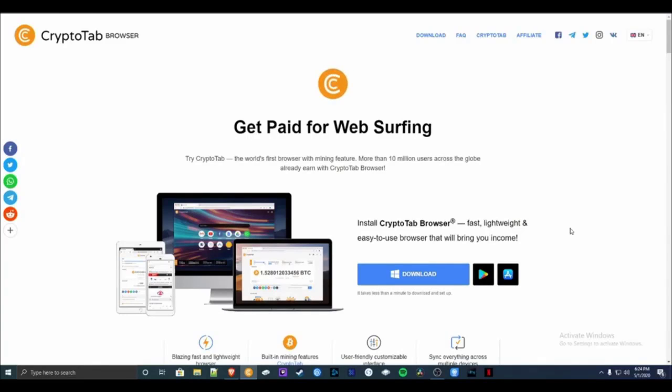It is a web browser that is very similar to Google Chrome, which a lot of you are probably used to using. It literally functions identical to Google Chrome. It's pretty much the same thing. The cool thing about CryptoTab browser that makes it different from Google Chrome is you can actually earn Bitcoin because it will mine using your computer resources in the background.